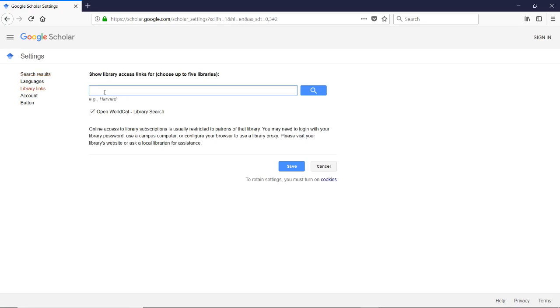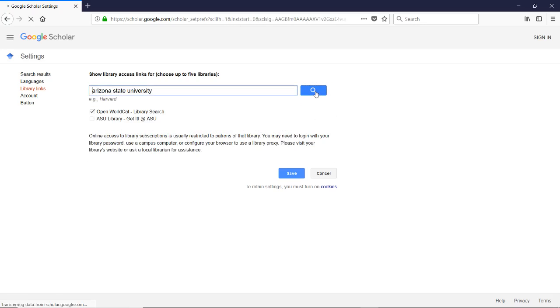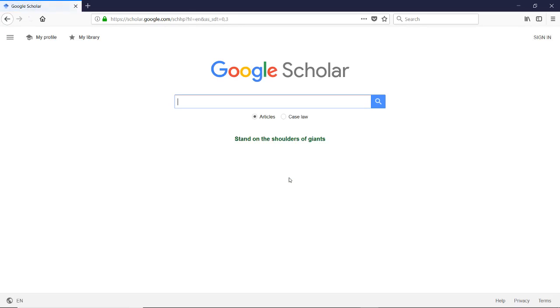Now, the library links part is going to be important because this is a place where you can actually link your library at Arizona State University to your Google Scholar account. And when it does that, what happens is it opens up the possibility of getting a little button that says Get It at ASU. Now, that Get It at ASU button is going to be massively helpful and save you so much time when it comes to looking for the particular articles that you have for your assignment in the library. And so make sure that you have that clicked and saved for your particular account.